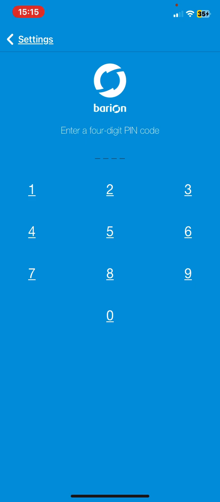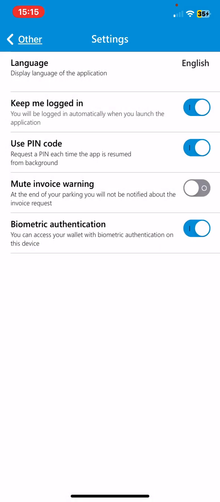And then enter a 4-digit PIN code. This could be anything. And then enter your PIN code again. And now PIN code will be required to enter this application.